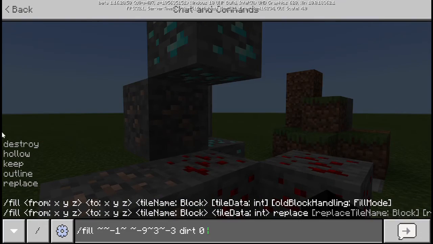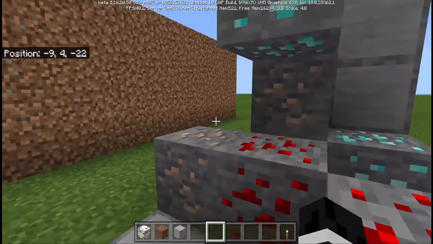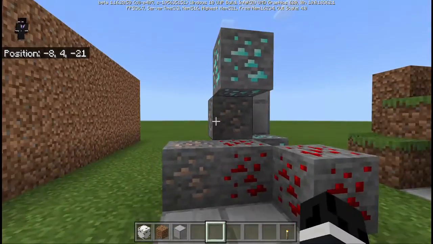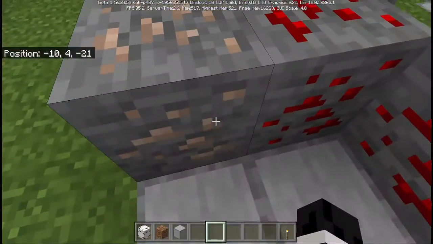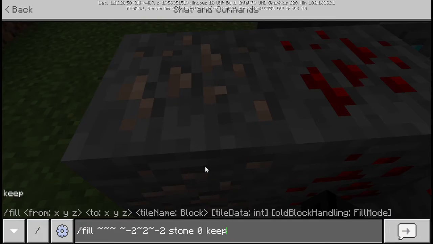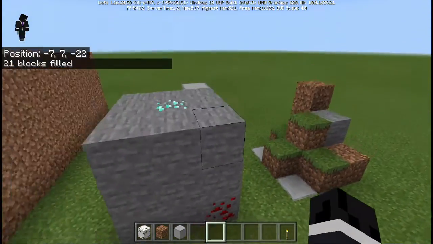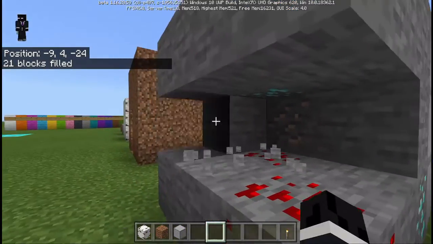The next one we have is keep. What this does is it keeps anything in its path. So if I wanted to fill up this area with stone to make it kind of like a prison map kind of thing, just on a really small scale, it would keep all my ores. So if I try it now, there, as you can see, it kept all of the ores inside, untouched.